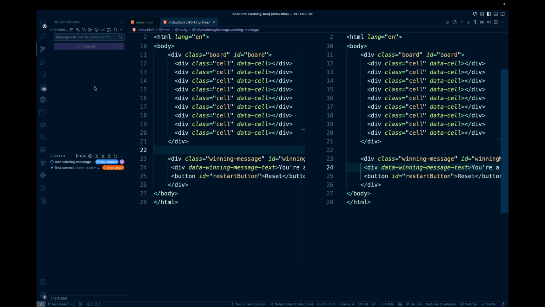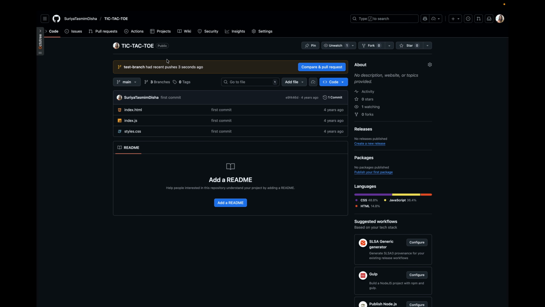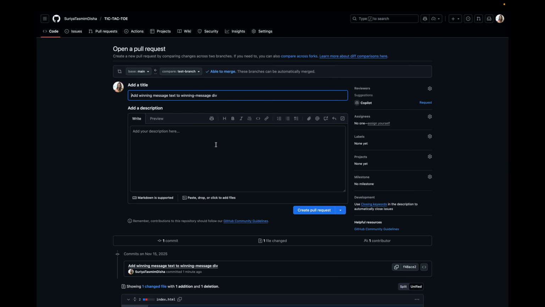Once it's done, I'm going to go to the remote repository of this practice project. You can see in this remote repository, there is a pop-up saying the test branch, which is my branch that I just worked on, had recent pushes 3 seconds ago. Compare and pull request. So I need to hit this button and it opened a pull request portal.